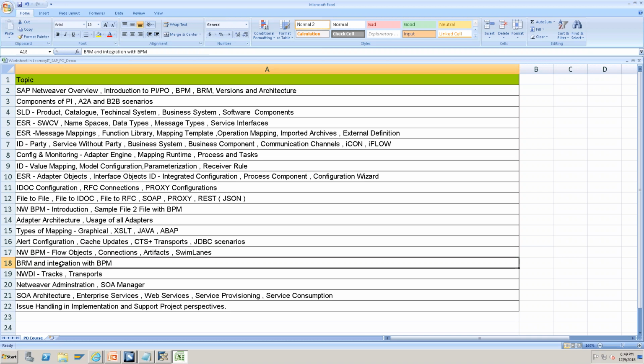And we can try to integrate the BPM with BRM also, which will be more powerful. I think once you are getting into it, we will see more and more. And we will try to understand what NWDI, Netweaver Developer Infrastructure, is, and how to create a track or how to do some transports of BPM using NWDI.